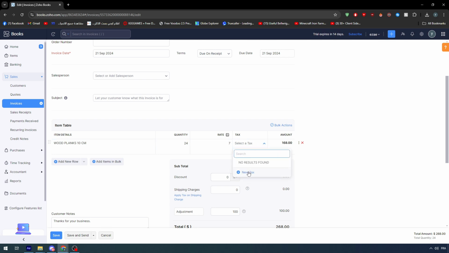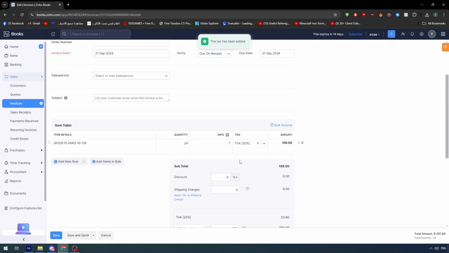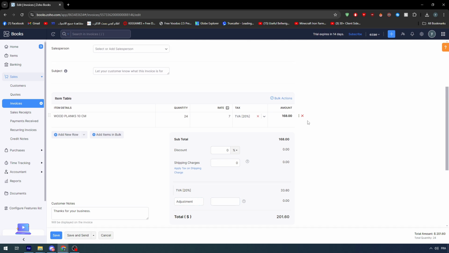If there's any tax that has to be added, then simply add it. VAT 20%, save, and yeah, it has been added automatically. So here, this is the quantity, this is the rate, this is the amount. And here the taxes, let's just remove the adjustments. And yeah, here it is.